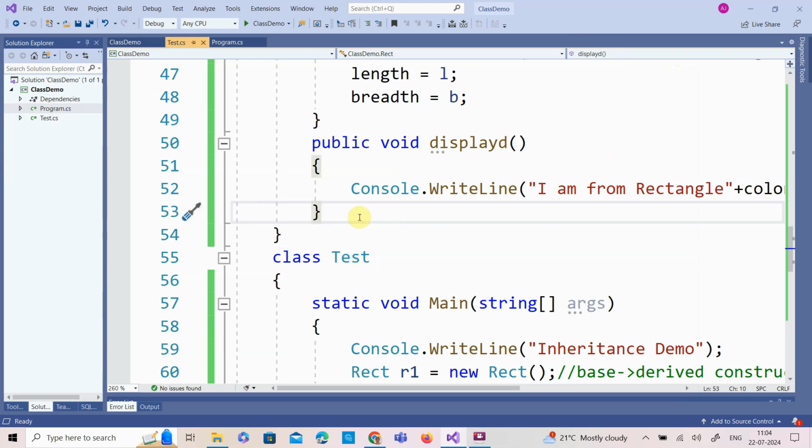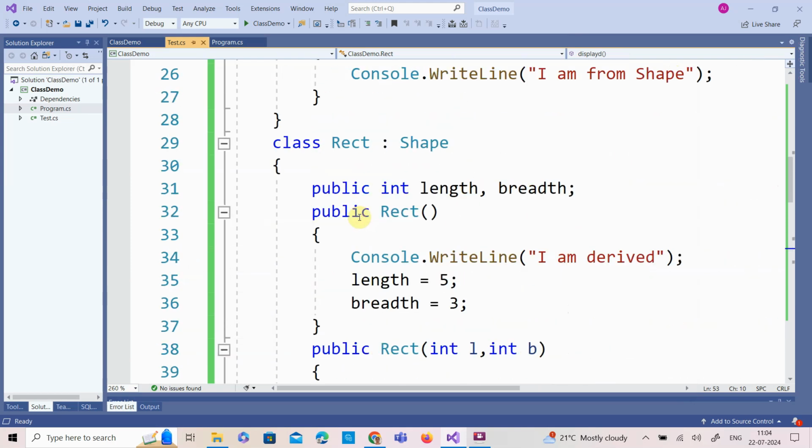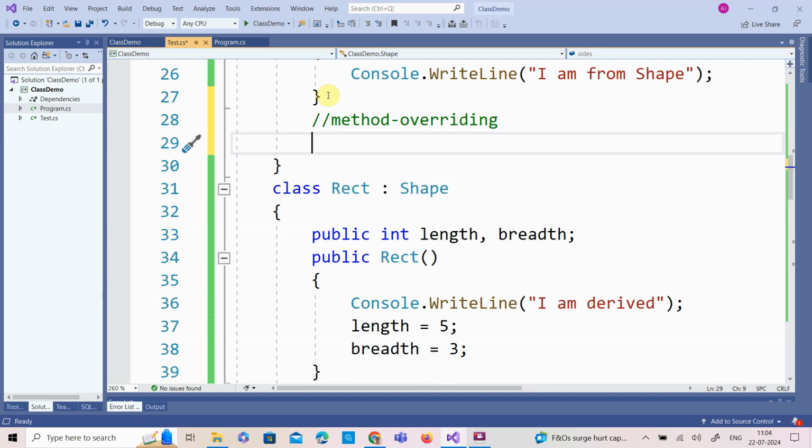And now we are moving to the next concept, which is called method overriding. As you know already, method overloading means the same function name with different signatures, and both will be available in the same class. Now it is method overriding. What is meant by method overriding? Same function, same signature, but one method is available in the base class, and another method is available in the derived class.